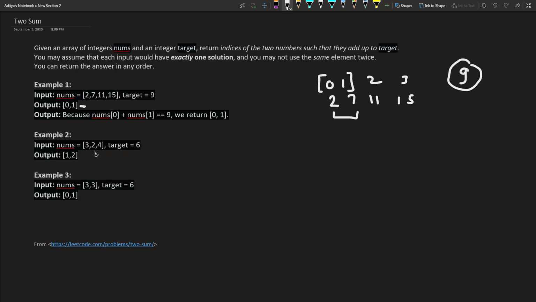And let us see another example. It is 3, 2 and 4, and the target is 6. We can simply see that adding 4 and 2, we get 6. The indices here are 0, 1 and 2. So here we can simply return 1 and 2. Till now I hope you have got the question cleared.